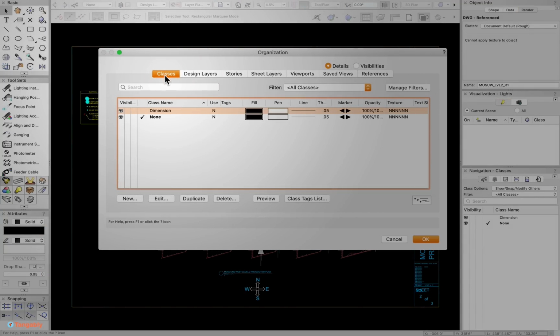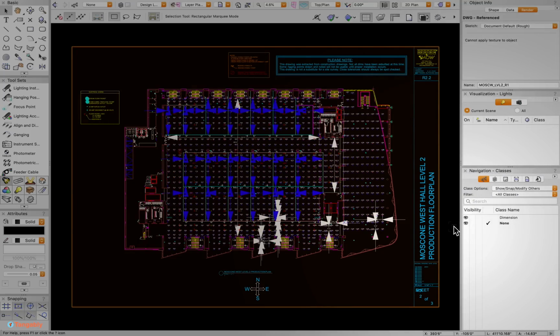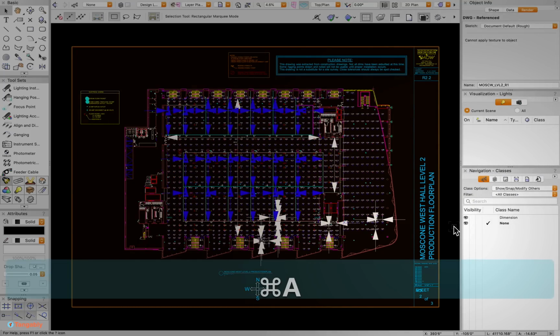By looking at the classes tab, we see no new classes have been created in Vectorworks. That's great. Organization, it's important when you're working with a team. So it's great that another team isn't messing up our internal organization. So no classes have been imported. Say OK. And I want to select all. So Command A, select all.